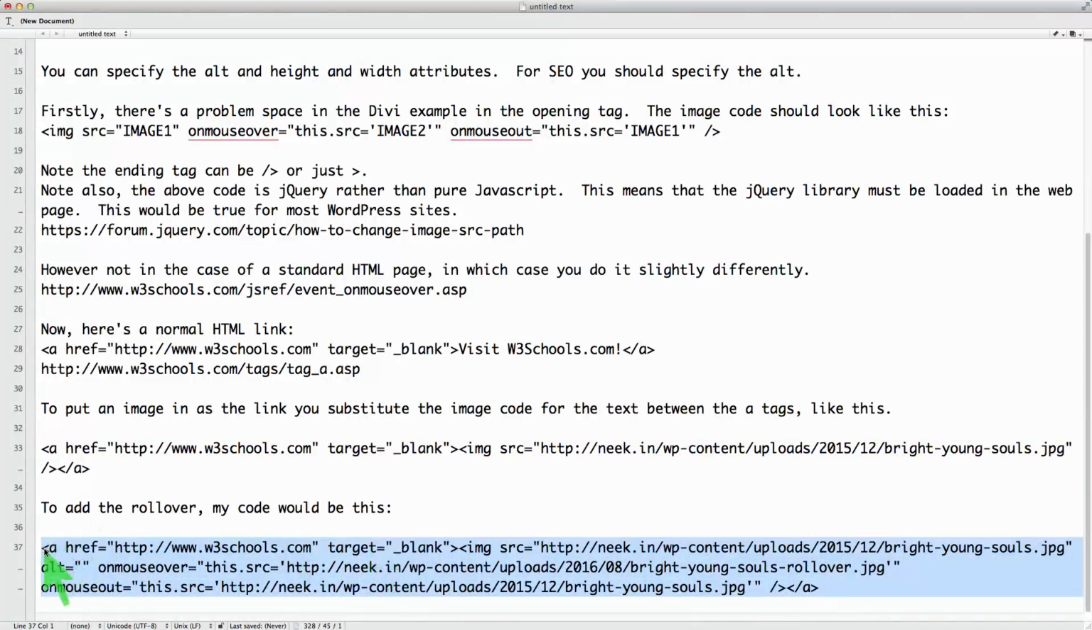So you've got the opening A tag, and the target page over here. I've specified target as blank, but you don't have to, and that may be what you want or not. Just delete that if you don't want that. And then that opening A tag closes here, and the image tag starts with all of the rollover stuff, and that finishes here, and then the closing A tag is there, and that's all the code that you need.